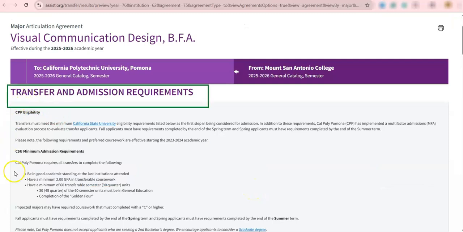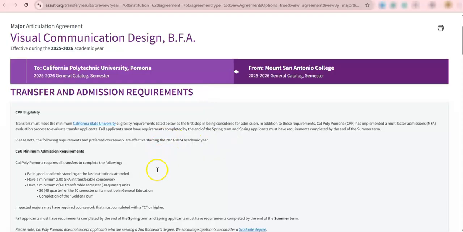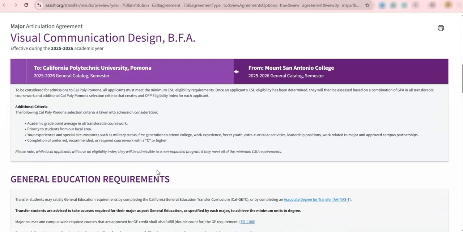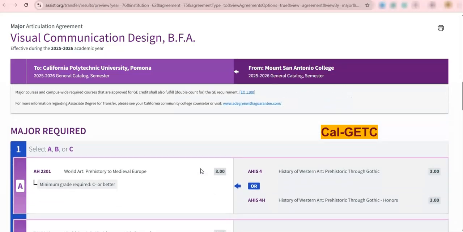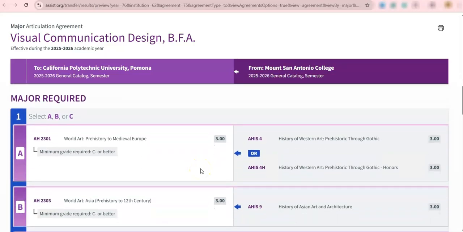First, we have some general information about transfer and admissions requirements. Then we have information on general education. They recommend students use the CalGETC to find classes for general ed, and if possible, complete the CalGETC to be GE certified. And now, here it shows the major classes, major required.